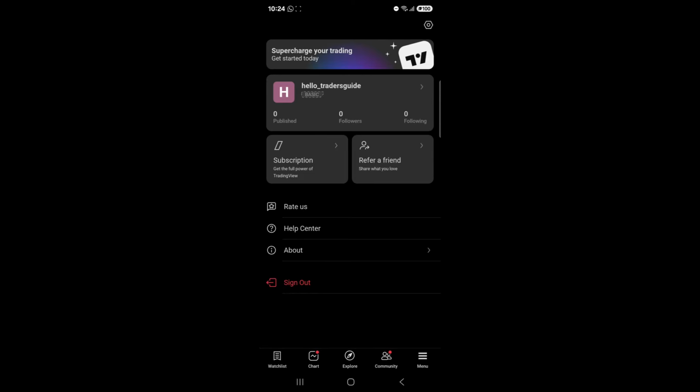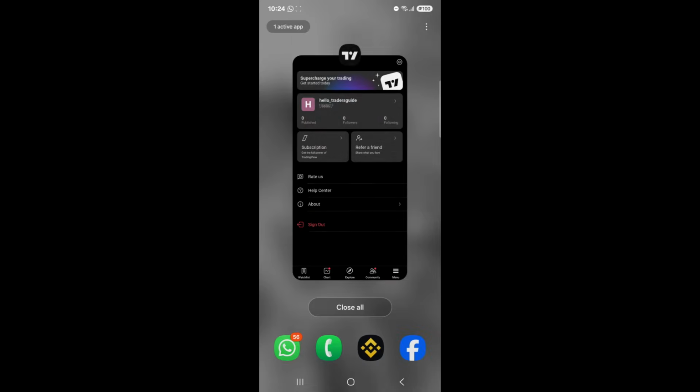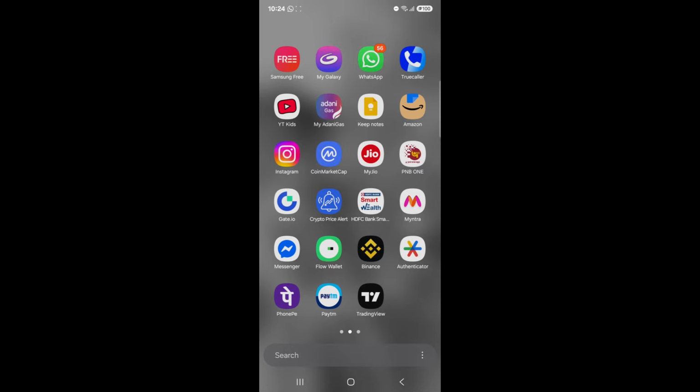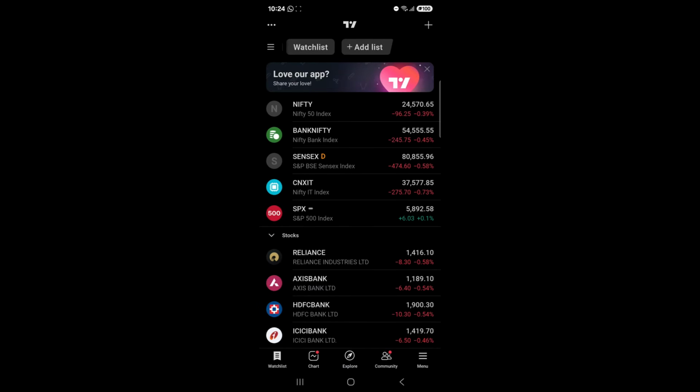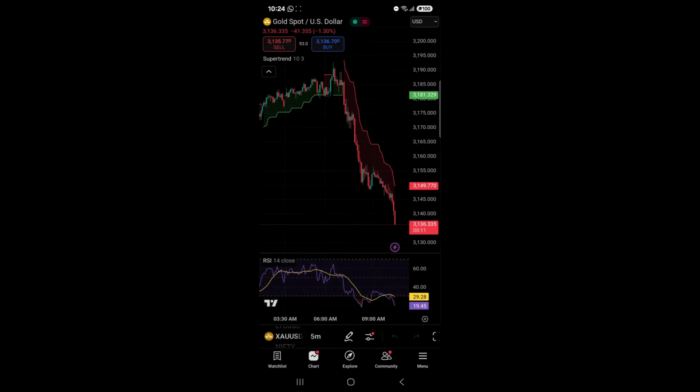After you give the username, I will provide you the indicator access. Once I provide the access, you need to just reopen the application. Here I have just removed the application and I am reopening it. After giving the access, make sure you do this step. Once you reopen the application, go to the chart section, and you will see your previous indicators placed on the chart.